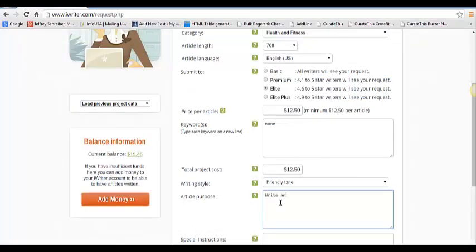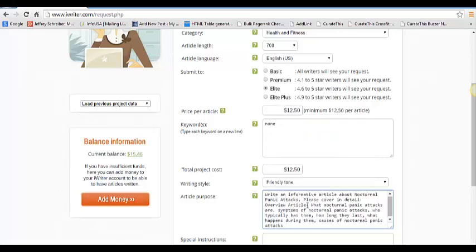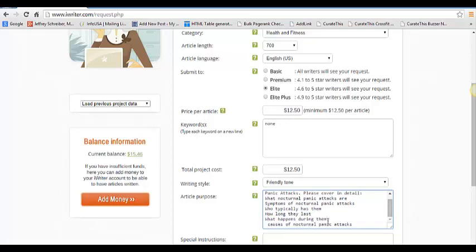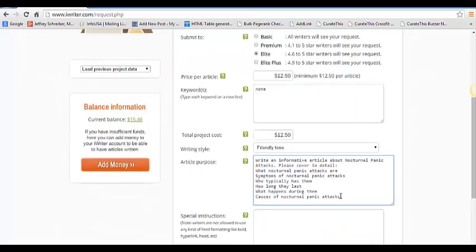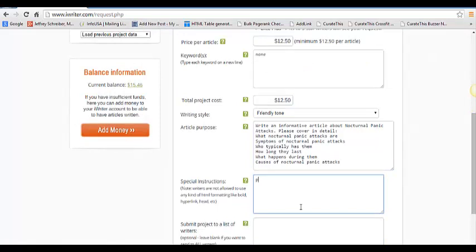Throw this in here. Write an informative article about nocturnal panic attacks. Please cover in detail what nocturnal panic attacks are, symptoms of nocturnal panic attacks, who is affected by them, how long they last, what happens during them, causes. Okay, so special instructions.